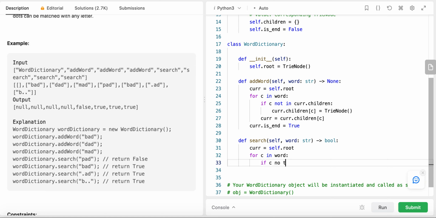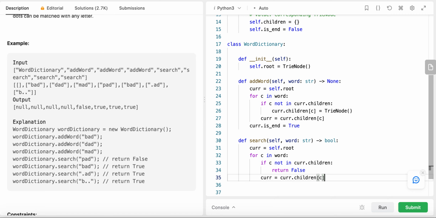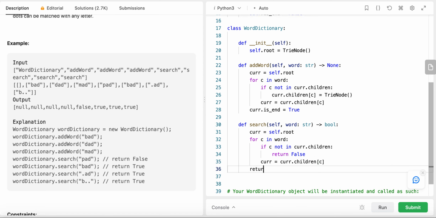If c not in current.children, in that case, we just return false. Otherwise, we move on to the next node. And then in the end, after checking all the characters in this input word, we just return current.isEnd. So if this node corresponds to the end of a complete word, the return value will be true. Otherwise, it will be false. So this is the standard trie search implementation.